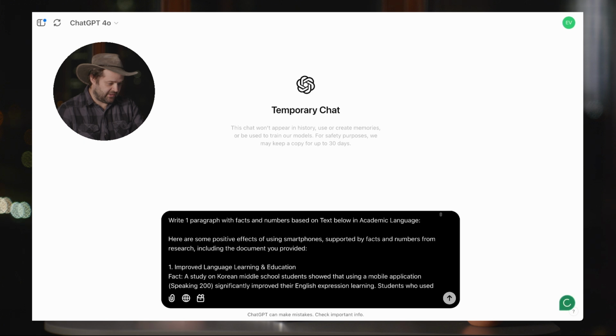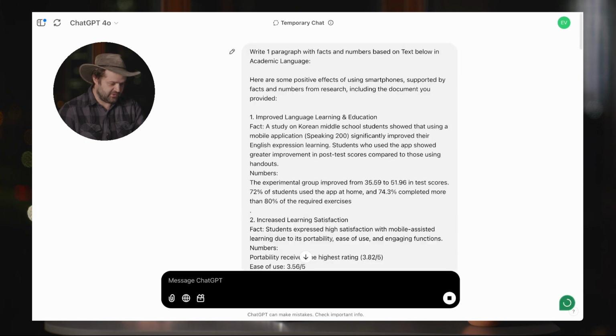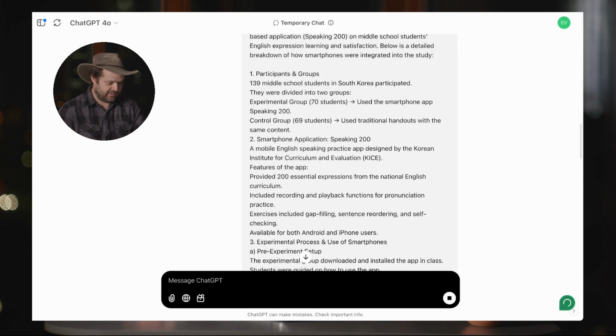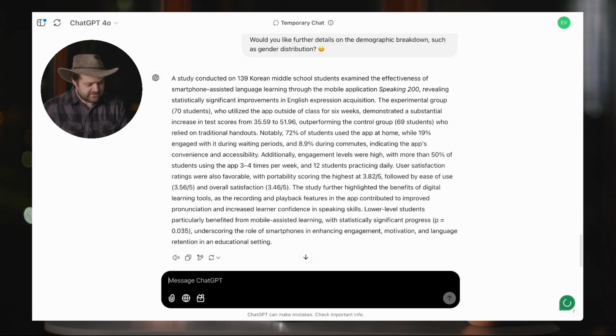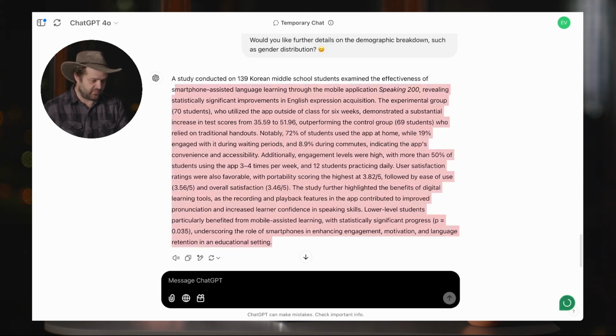Then I press generate. Oh, emojis as well. Great. Hopefully academic language will not include emojis. Yeah, so it did what I want. So really high quality paragraph. See, like study conducted with 139 Korean middle school students. The demonstrated substantial increase in test scores from 35 to 51, and lots of other great examples how to use smartphones to improve the learning.